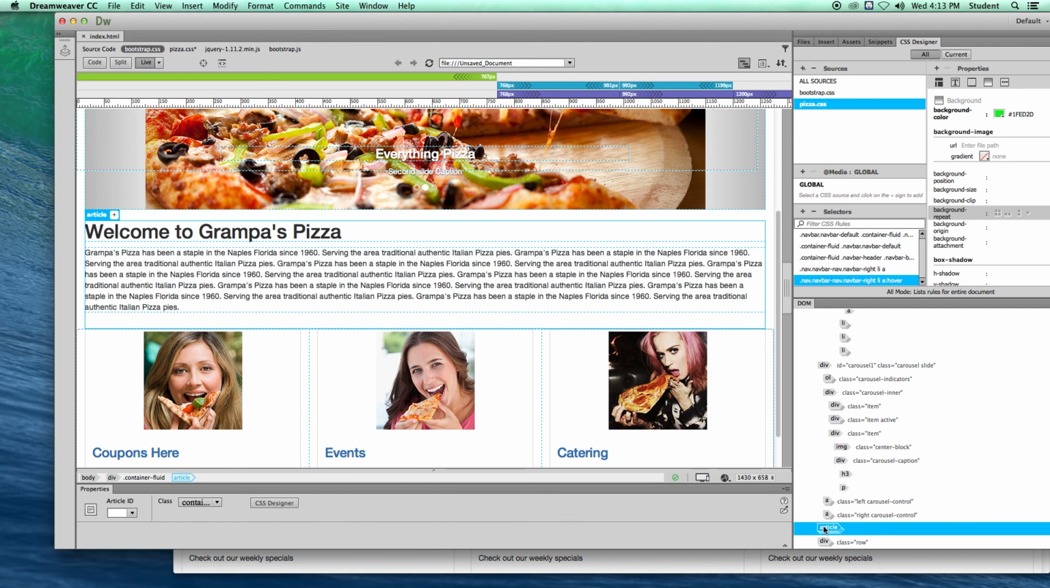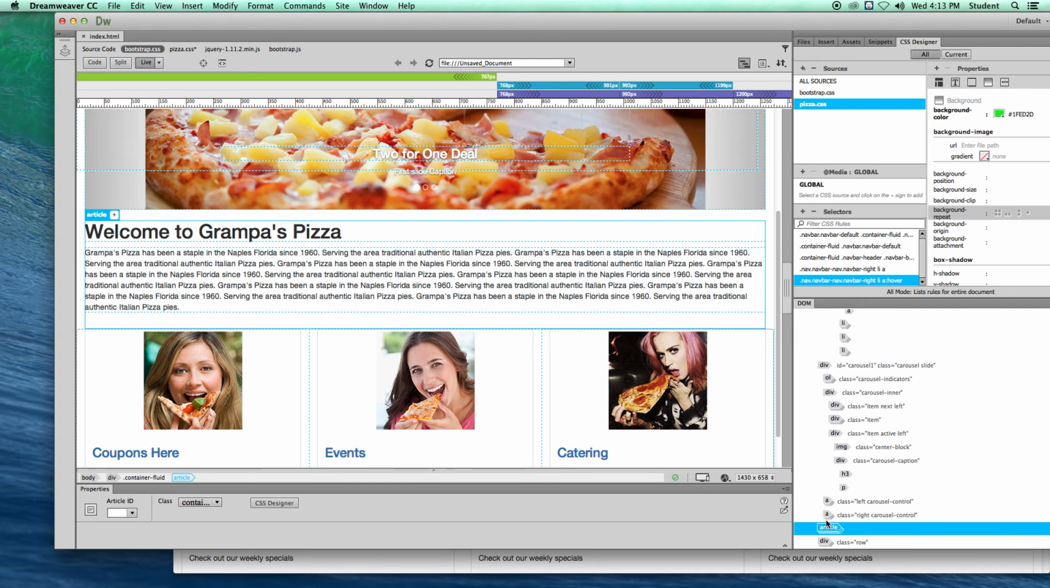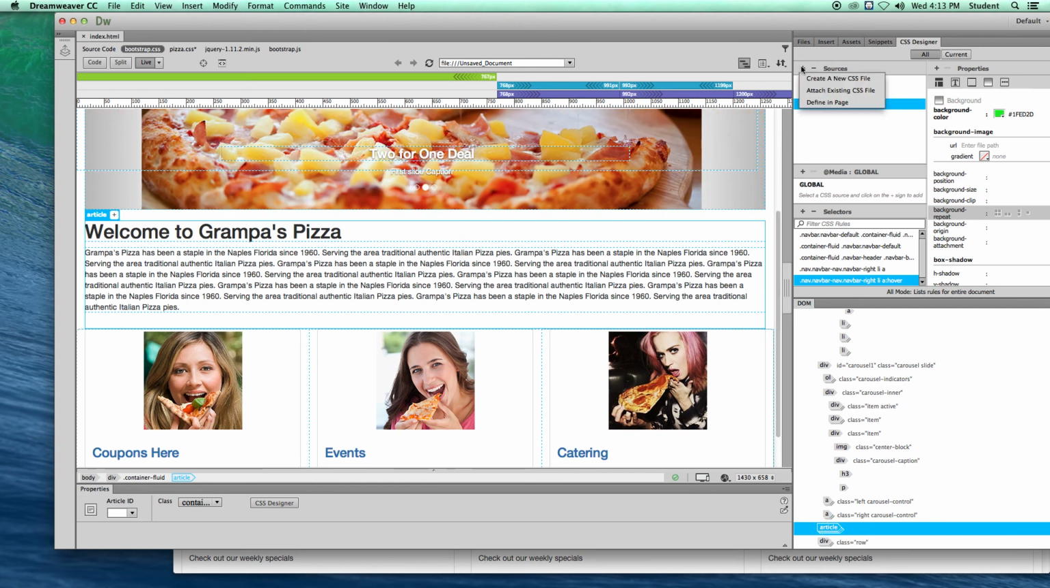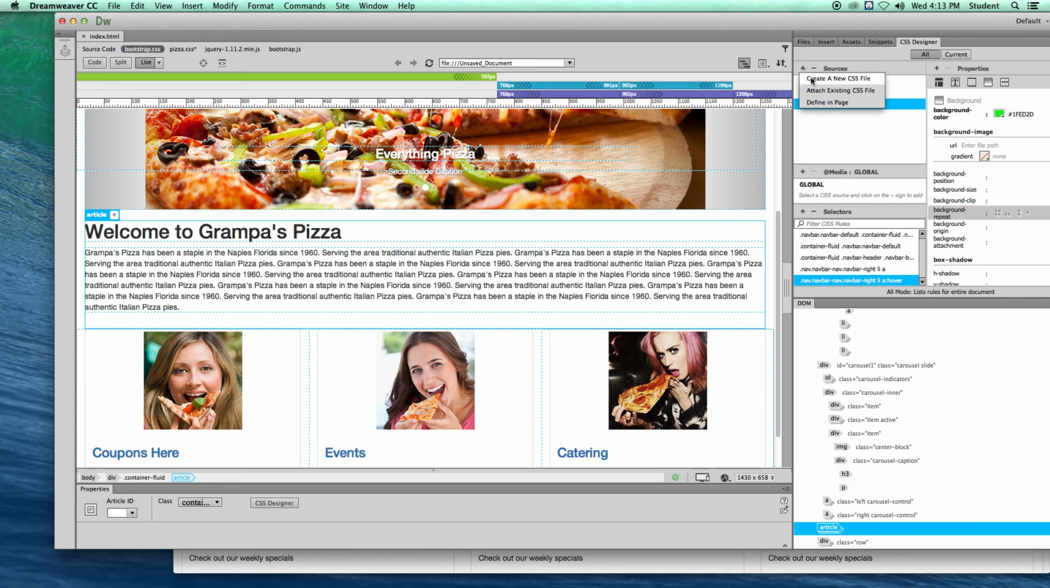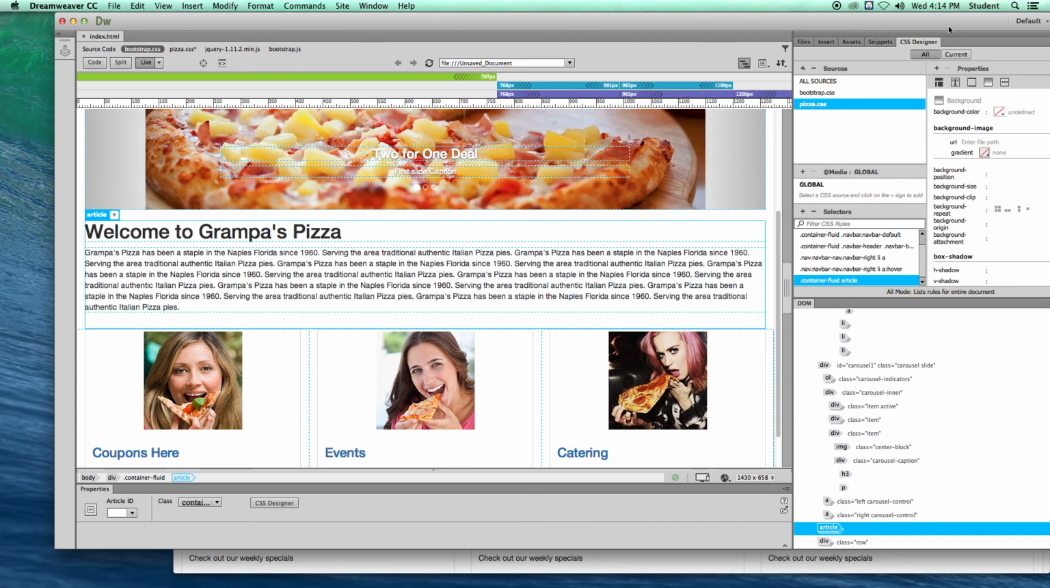This text is a little wide in certain screens. So I want it to be narrower, not to go all the way across. So I'm on my article tag over here in the DOM panel. I'm going to add a new rule. I'm sorry, not the source. Add a new selector. Container fluid article. Good. Hit enter. And you could do a couple things.